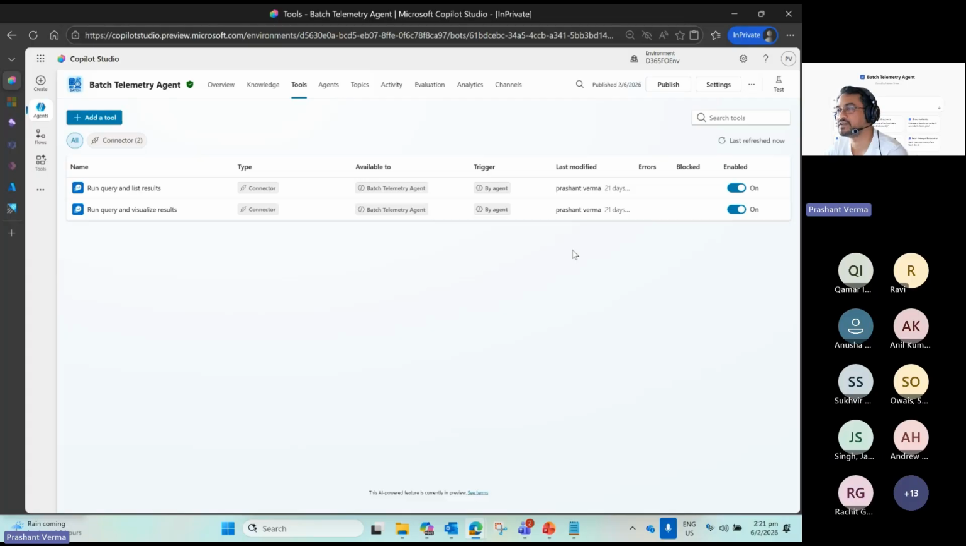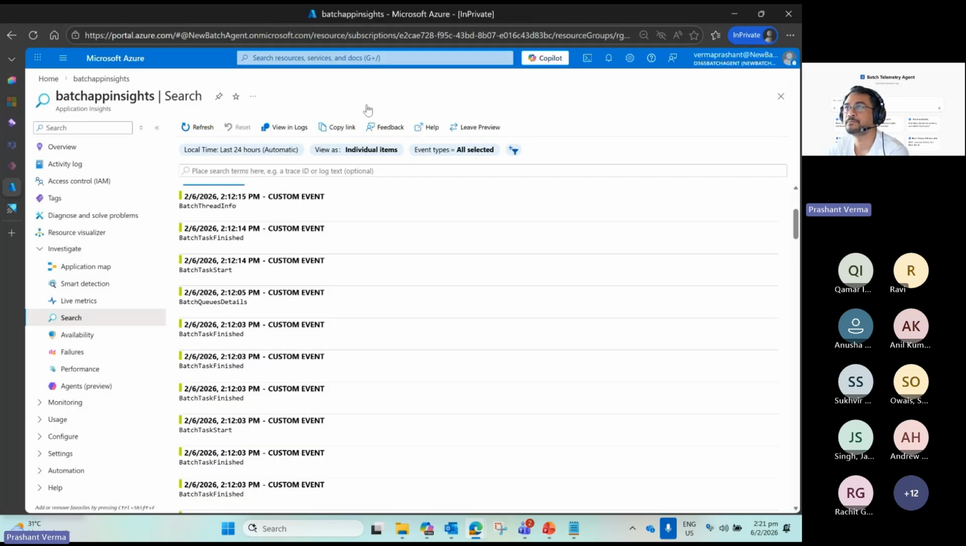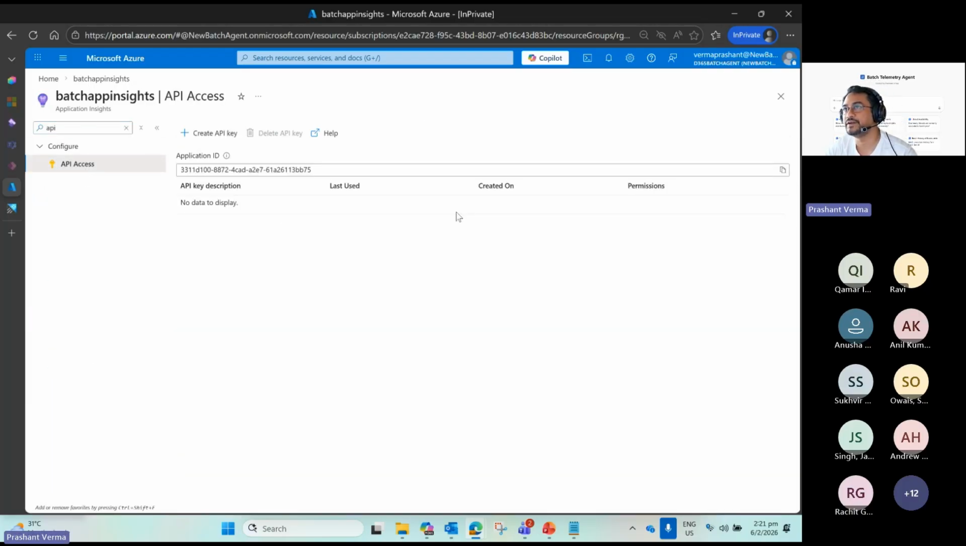Like in the previous version of batch telemetry, we were using the run analytics tool, which can connect to Application Insights and show you data. We haven't released the new version yet, but we have changed the tool. The reason why we have changed the tool is because if you go to Application Insights and go to the API key over here, this API key will be deprecated in March 2026.